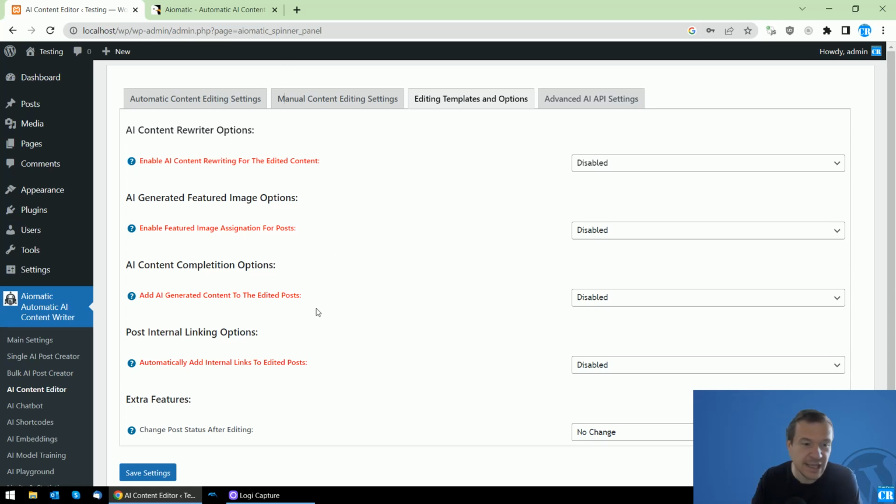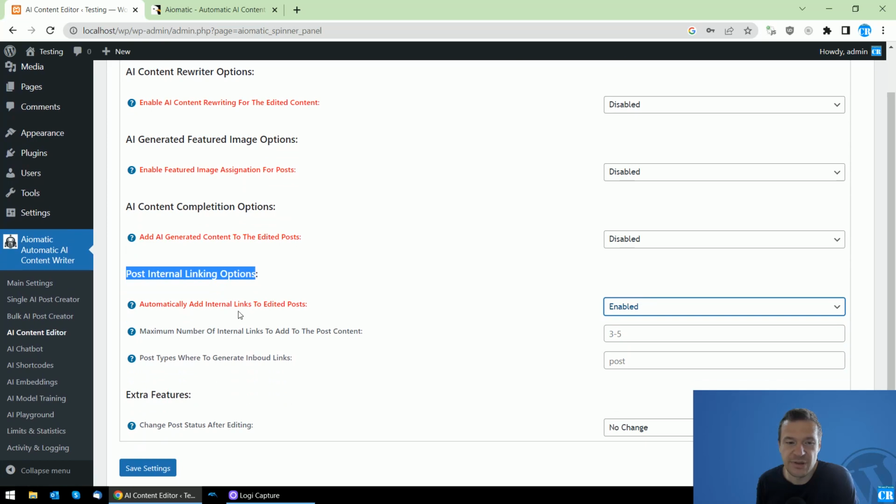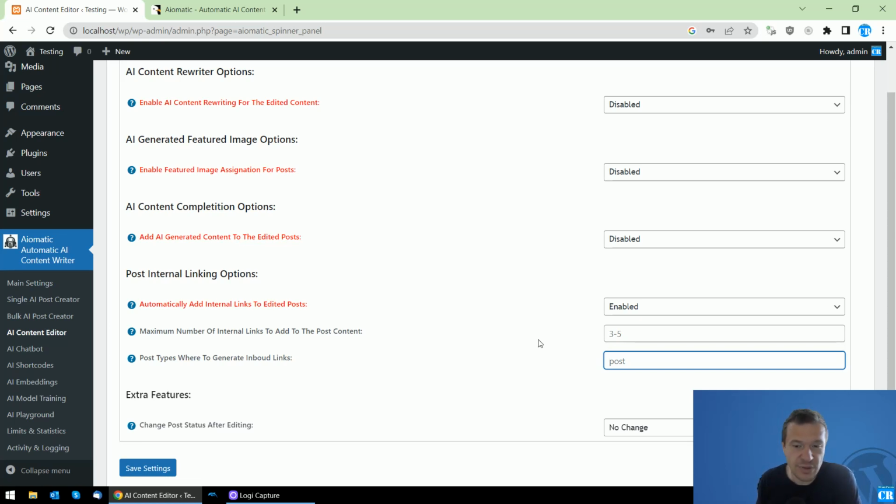And today the Aimogen got updated, and in the AI content editor you will find in the latest version post internal linking options. And you will be able to enable this. You can set the maximum number of internal links to add to post content, and post types where to generate inbound links. So post types can be a list of comma separated post types like post or add other custom post types or page and so on. Okay, so let me show you this in action.